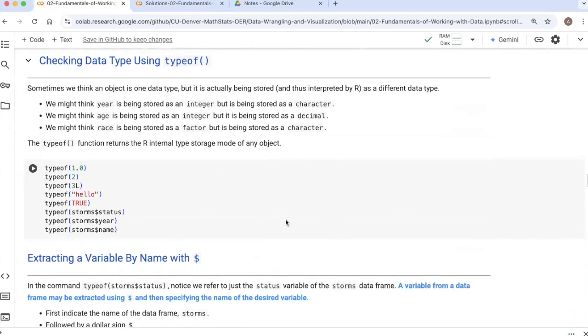All right, welcome everybody. So in this video, I want to keep on working with the storms data set from the dplyr package and look at the structure of the data that is being stored in that data set. If you've been following the previous videos using the Colab notebook, which is linked in the description of this video, then you should not need to run any of the previous code cells. You should be good to go.